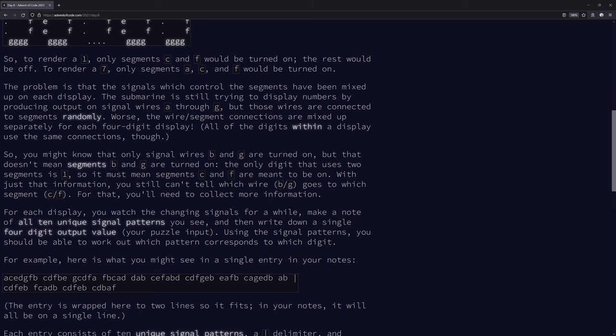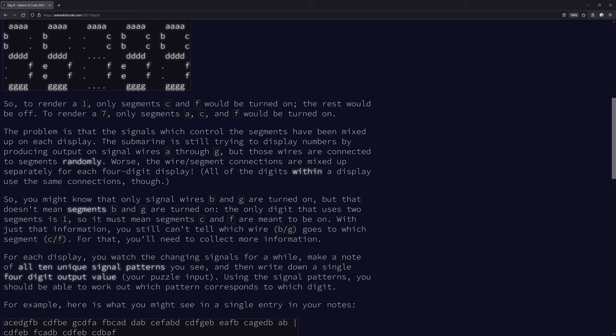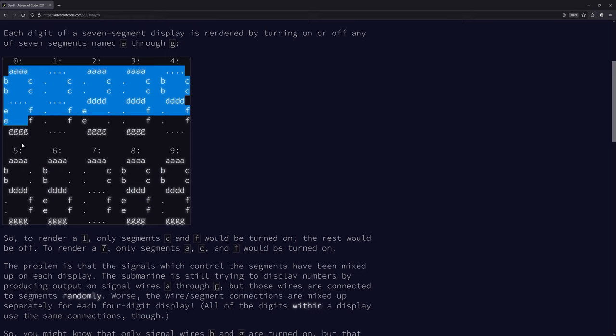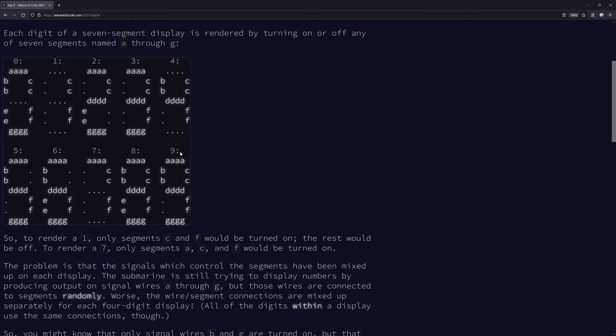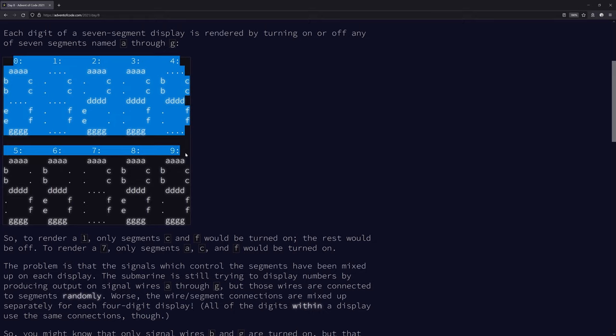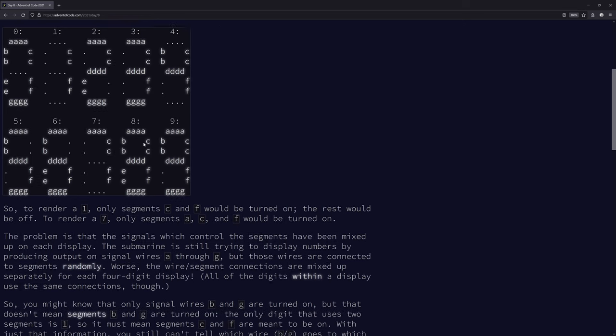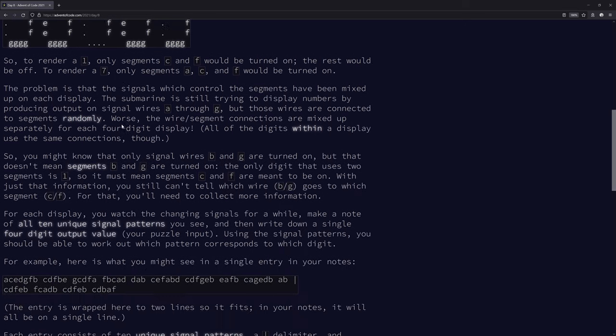Okay, the problem is that the signals which control the segments will be off. Yep, okay, we got it. So which of the 7 segments are on or off, basically it's 7 bits. There's the A bit, the B bit, the C bit, the D bit, the E bit, the F bit, and the G bit. You can translate those 7 bits into 9 possible combinations that are valid, and all other combinations are invalid. Then you can translate that into a digit 1 through 9. So to render a 1, yeah, okay.